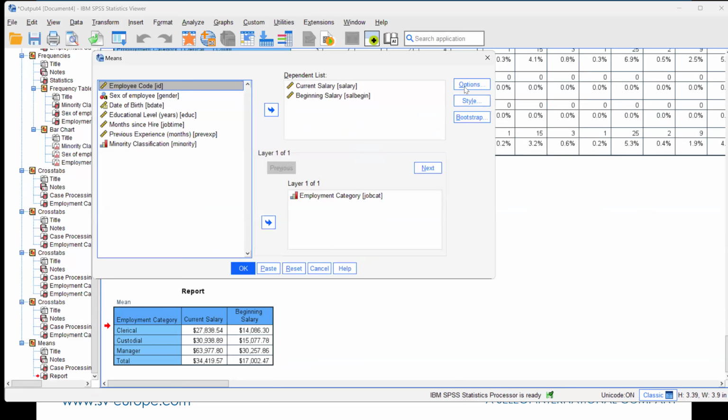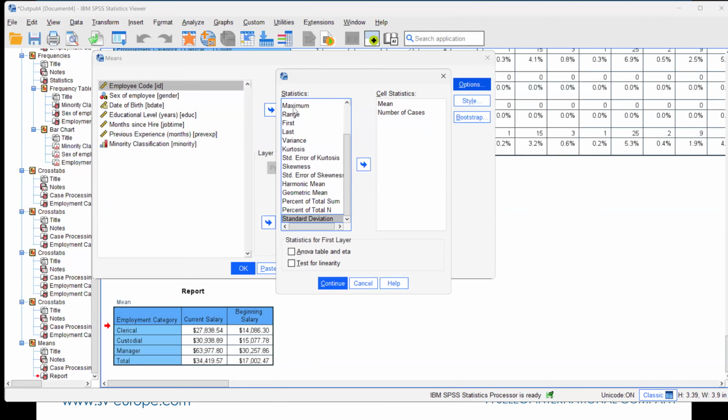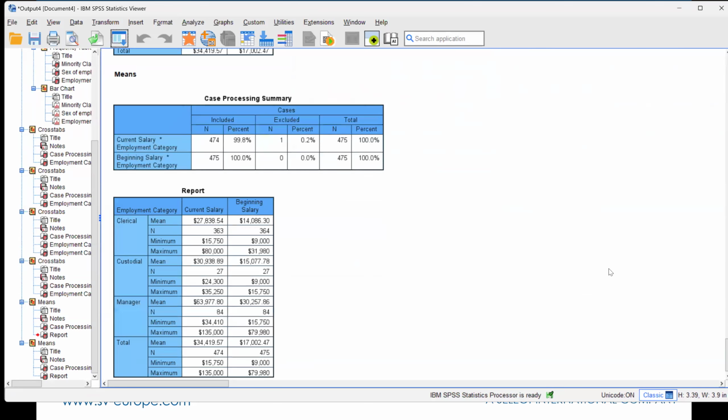And I can go into options here and say, look, I'm not really interested in standard deviation, but I am interested in things like the minimum and maximum. So I can add them in. It gives me a lot of extra statistics I can add in there.